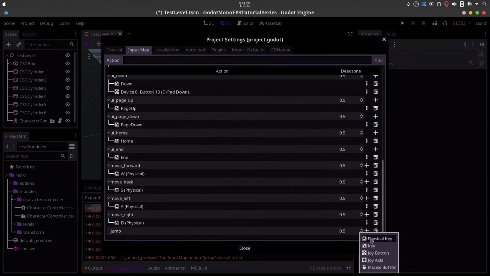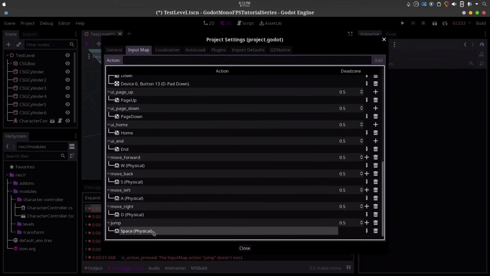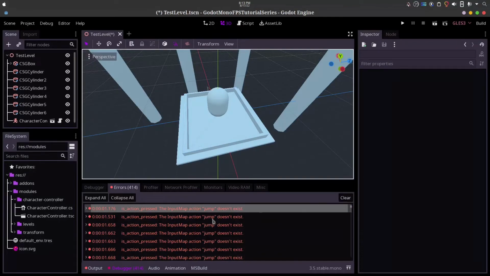So we'll make it there, make it a spacebar. I don't believe physical is required. I believe most keyboards have the spacebar in the same spot, but I want to just be sure. That'll fix that error. And then the other one is that we're floating up.